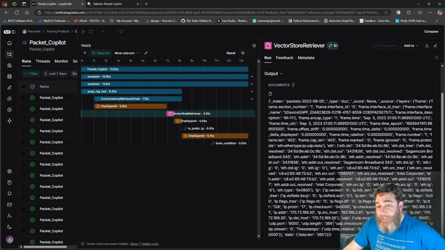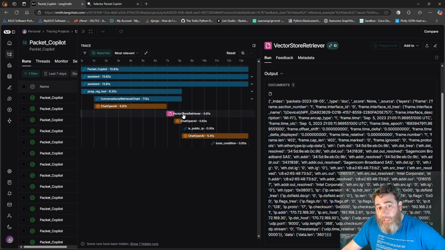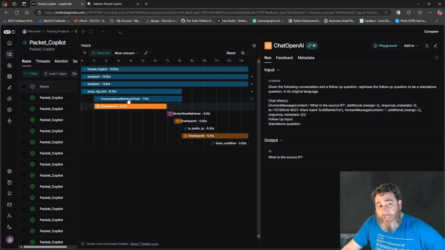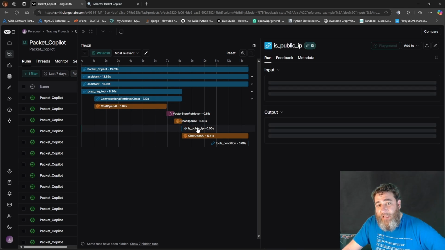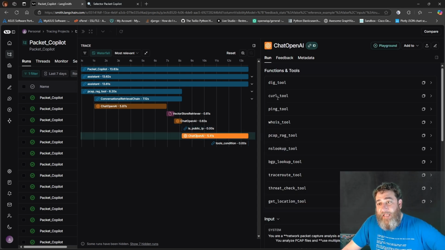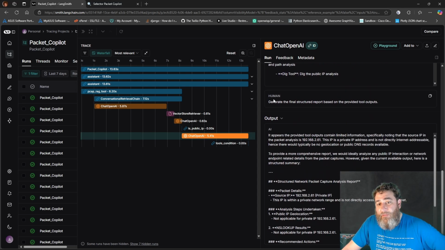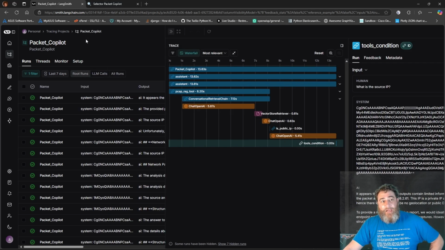Pretty neat, right? So this is the actual packet that's now been stored in Chroma DB. So we're using the conversational retrieval chain, which uses the LLM, the vector store. We're quickly looking up, is it a public IP? False. So therefore, it's not going to run any of the other tools. And now we get the final answer out to the user, right? So really cool. So we're going to come back to the trace.